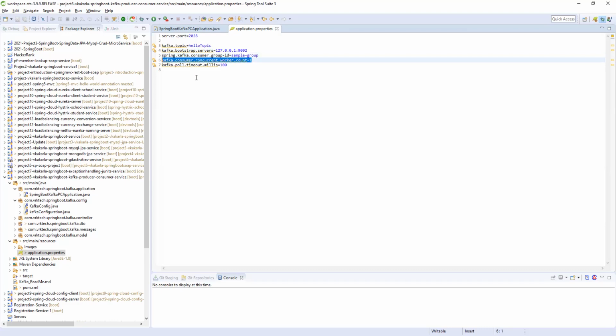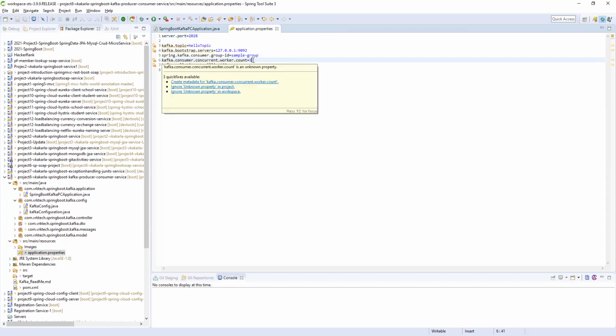So see, it will process in parallel, right? So we need to define a concurrent count of one. So threads we need to create. We need to define. If it is multi-threaded, right? So the count will be one worker thread. So that's fine. So Kafka poll time in milliseconds, 100 milliseconds I have given.